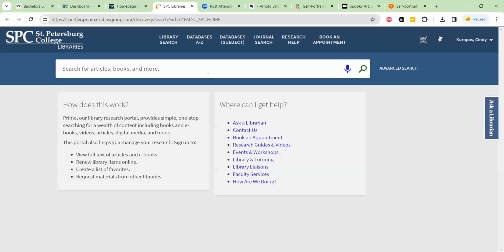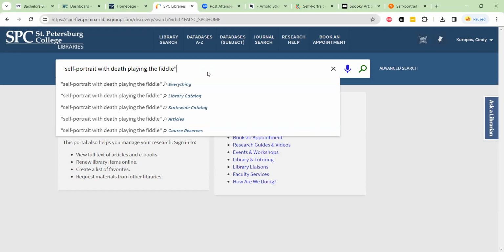So if I go to the search and I want to put in, let's say, "Self-Portrait with Death Playing the Fiddle," which is the sample I have for this particular humanities paper, if I put it in quotes, it will keep all those words together so that it's not searching for 100 sources about fiddles, for instance.